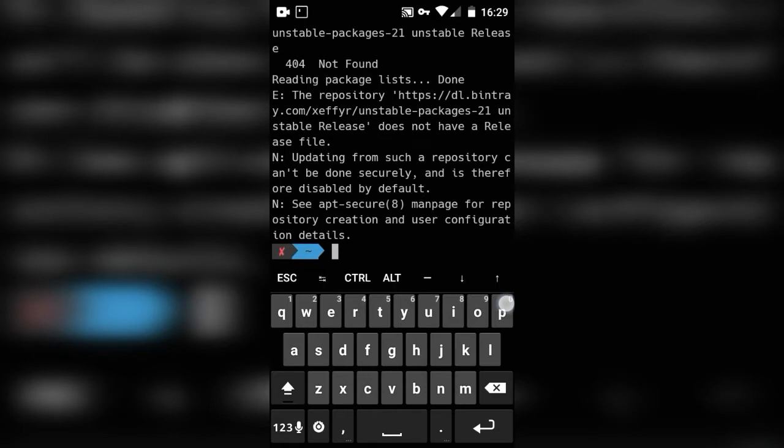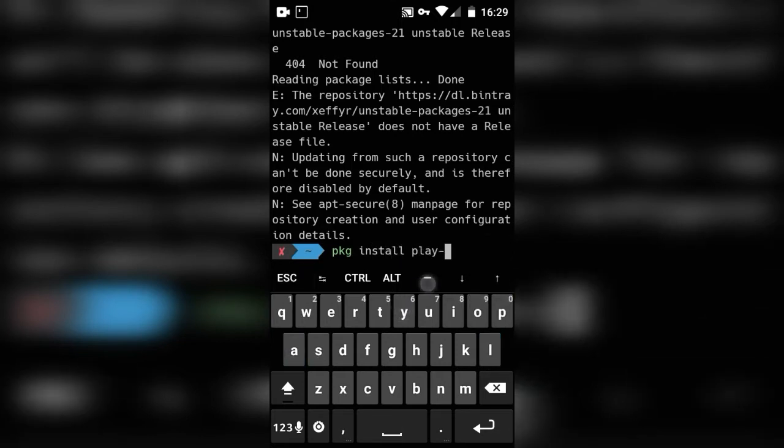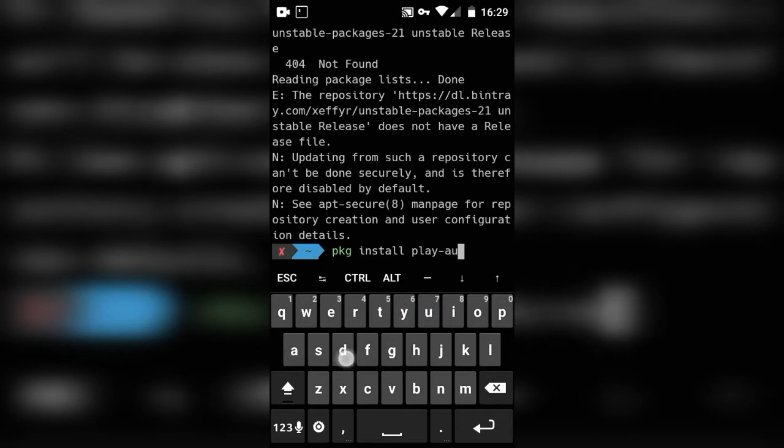Now let's install Play Audio via the command pkg install play-audio. After we install Play Audio, we go to the directory where the music is, via the pwd, cd, and ls commands.